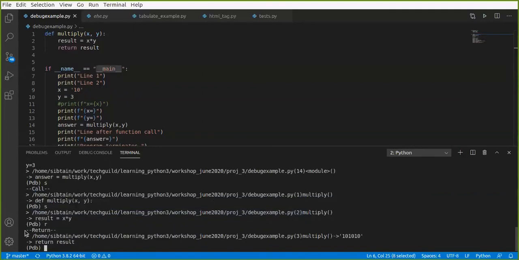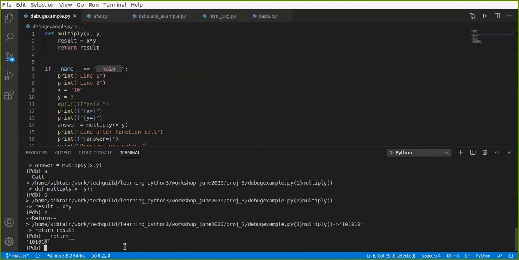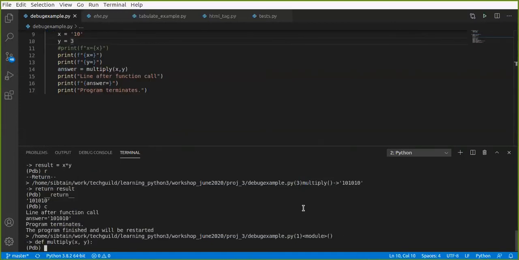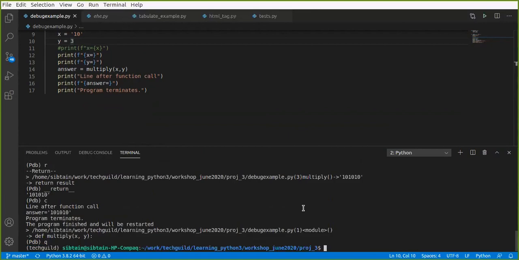You will see over here, return. It has reached the return part of it. The return statement has been executed. You can use dunder return to see the value. And I say continue to go to the next breakpoint. If you want to quit the debugger, you can use q. It will quit the debugger.